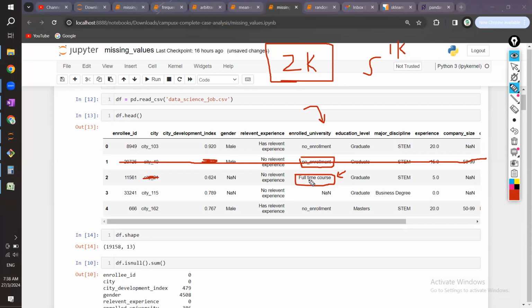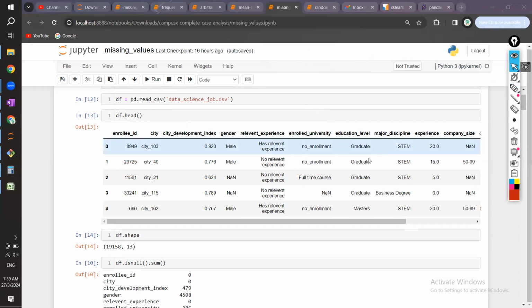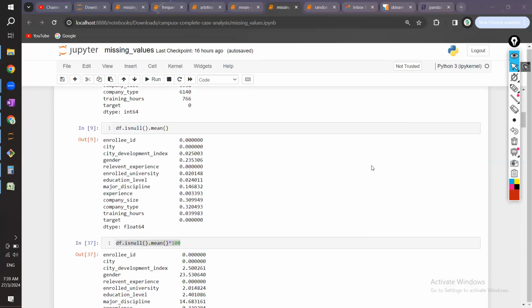Only the count of full-time course will be affected when I'm dropping this row, yes. That's the reason: when I'm dropping 2000 rows overall, that does not mean I'm dropping all 2000 from non-enrollment. It's a combination of all three. Yes, it should be a combination of all.